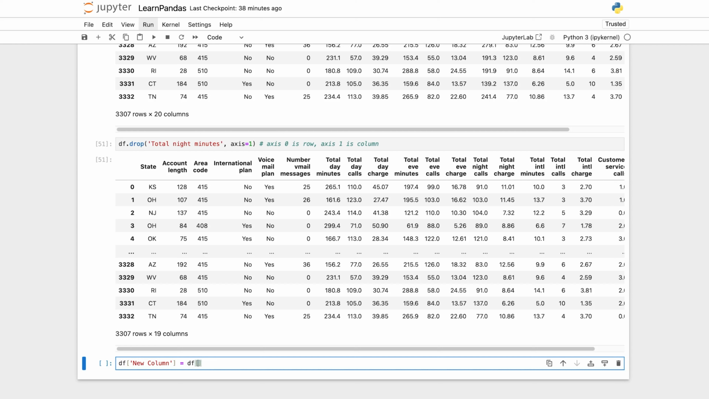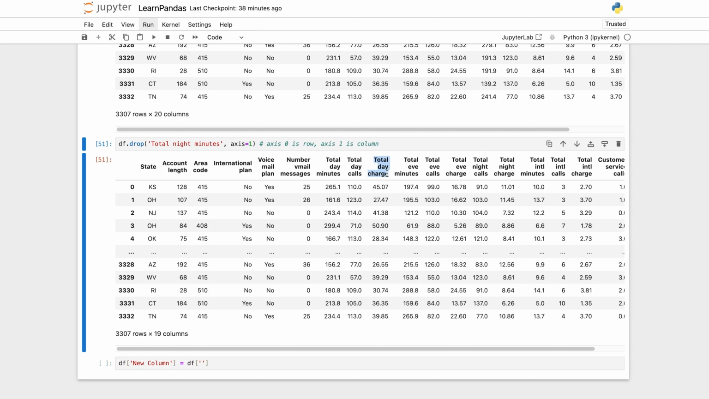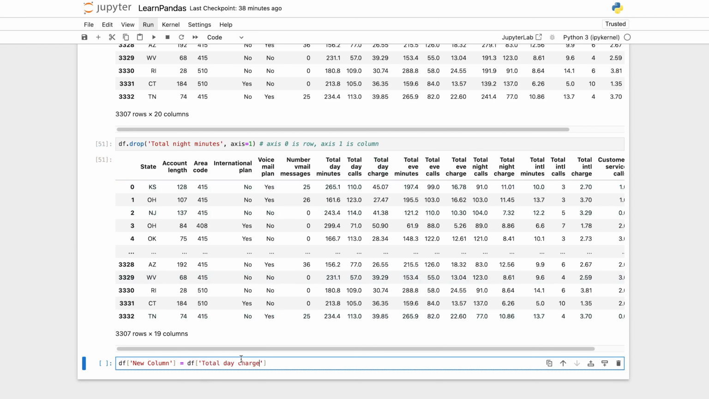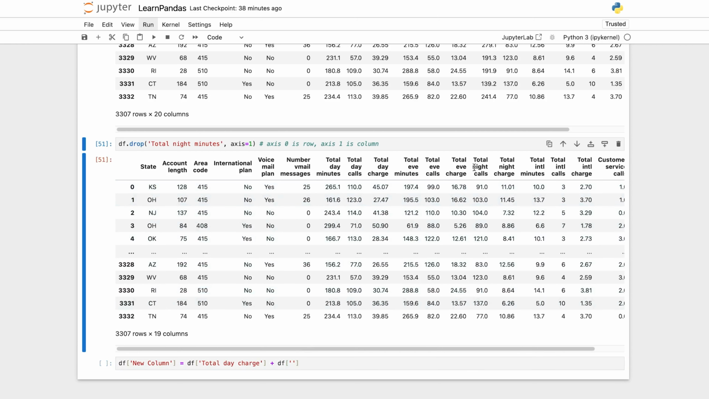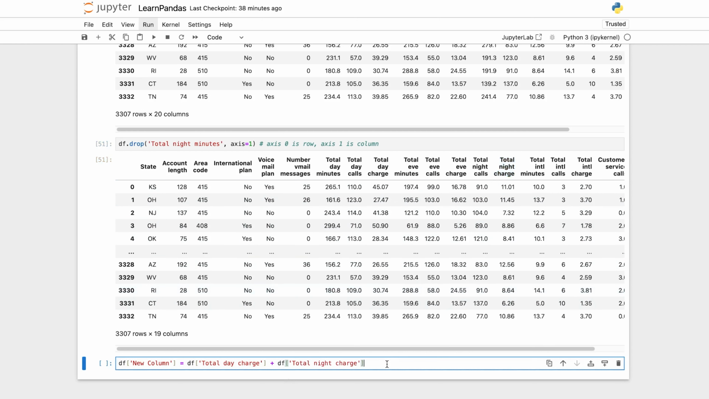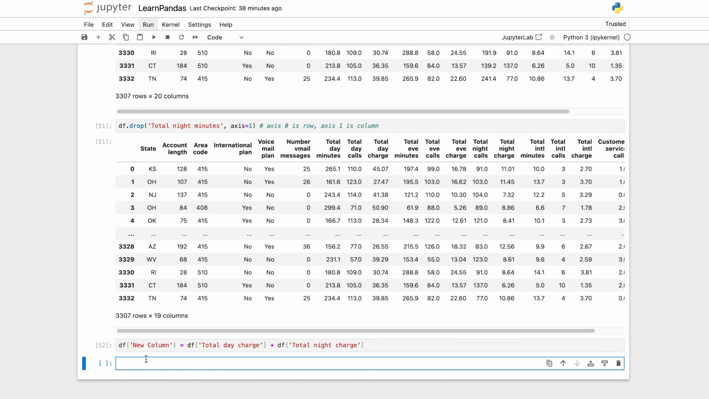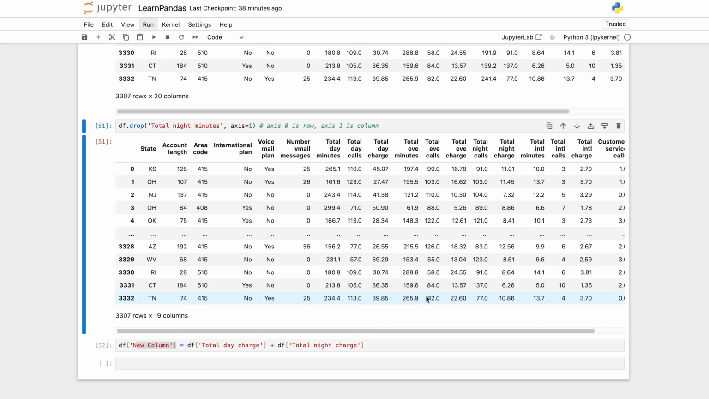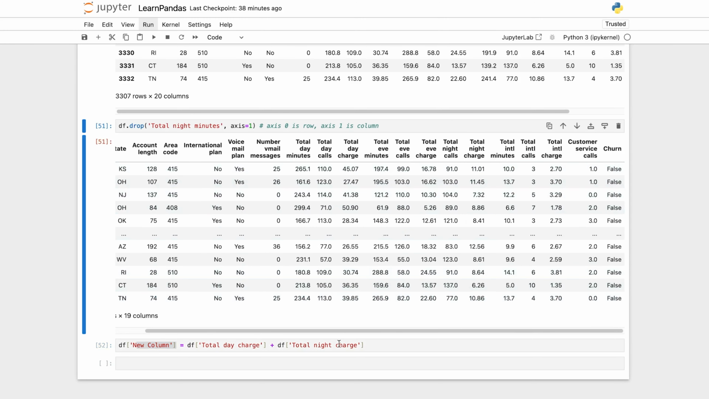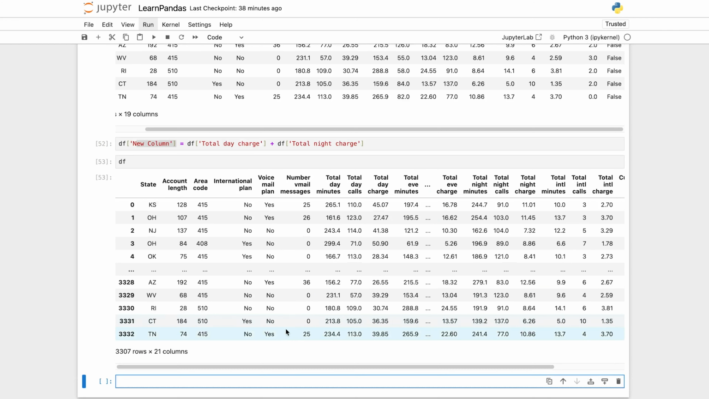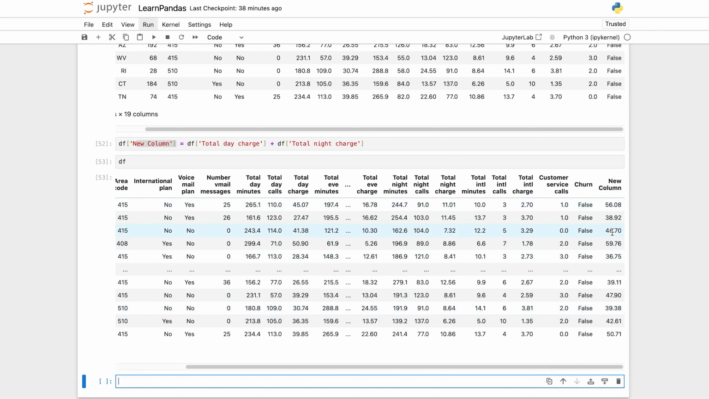df of total day charge plus df of total night charge. All right, so when you hit enter, one new column has been added. Right now you see churn is the last column. So if you see the df again, you'll see the new column has been added.